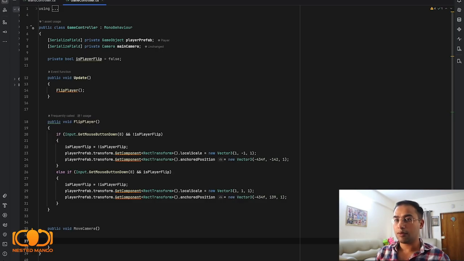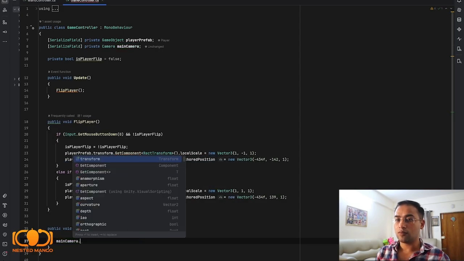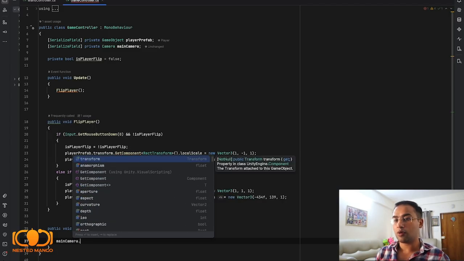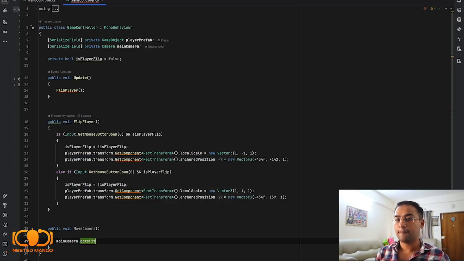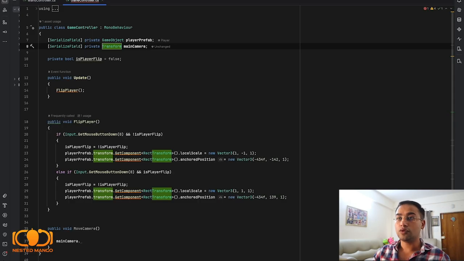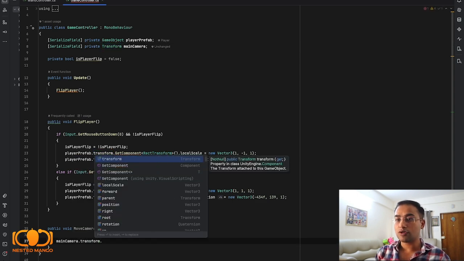I'll use mainCamera.transform. Rather than using the camera's game object, we just need to transform that camera. We don't require the camera's properties, which is why we are simply going to use transform. So mainCamera.transform.Translate.